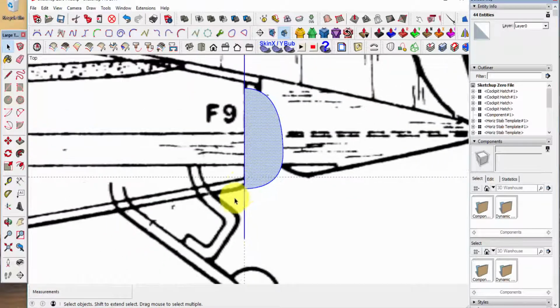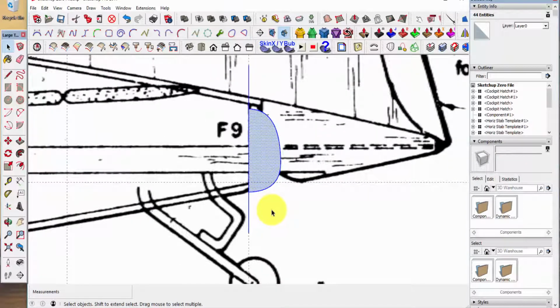I'm going to zoom out a bit. As you can see, it's short. It doesn't go all the way up to the top here. It's fairly accurate for the old balsa one, because that had to fit between pieces of balsa. But we need it to go all the way out to the skin. And again, there's an easy solution for that.